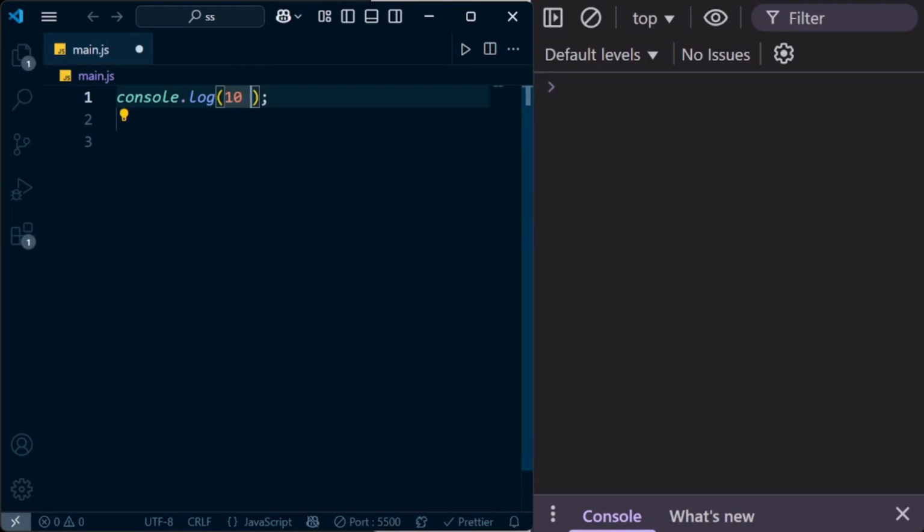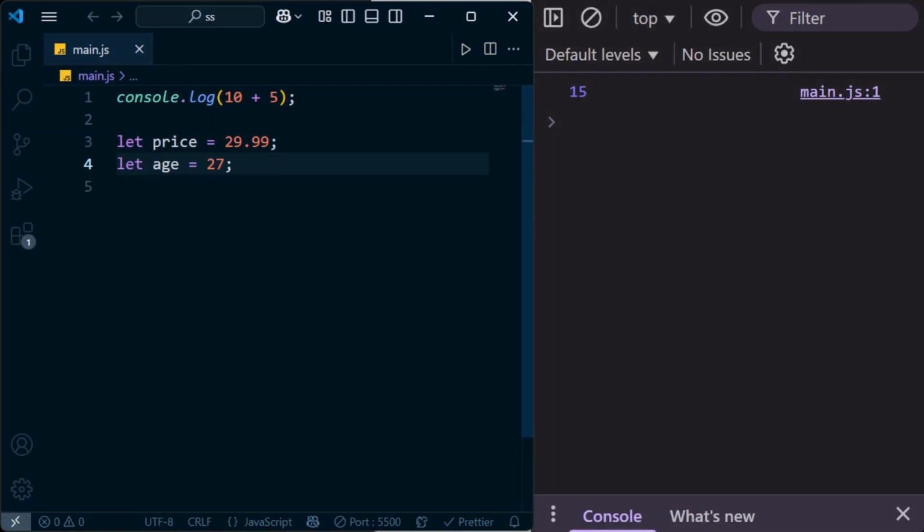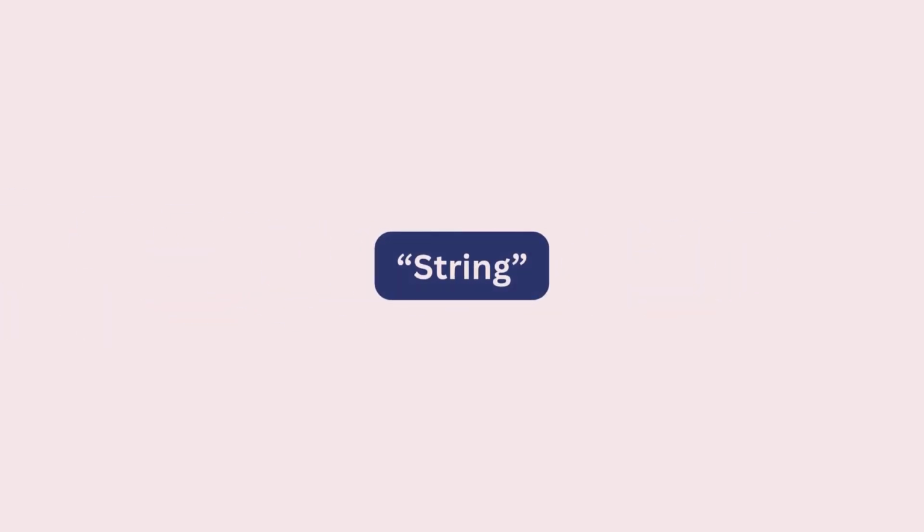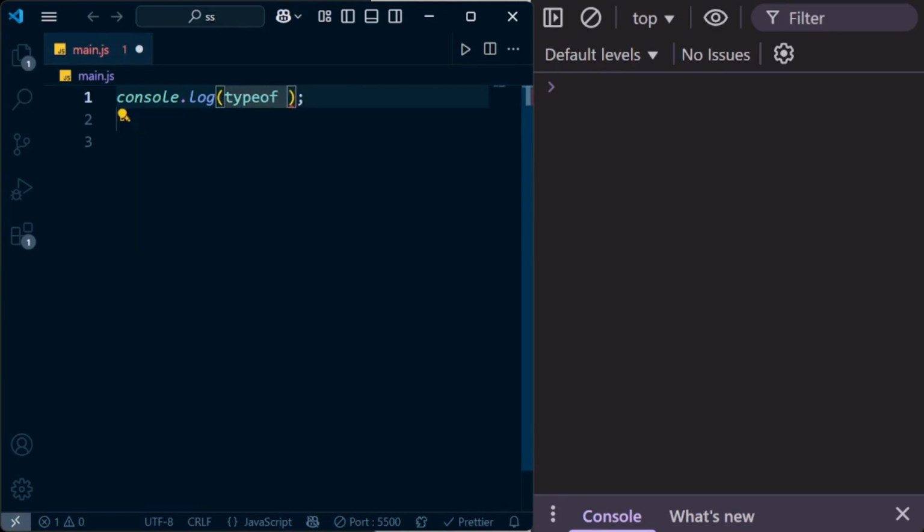Number is primarily used for mathematical operations. We also use it when we want to define values like price, age, quantity, and so on. String is written inside quotes. That means anything inside quotes is considered a string. For example, "5" is a string, not a number. We use strings wherever we need to work with text, words, or sentences.